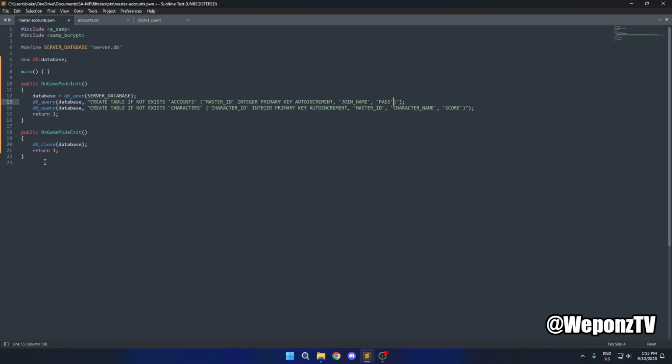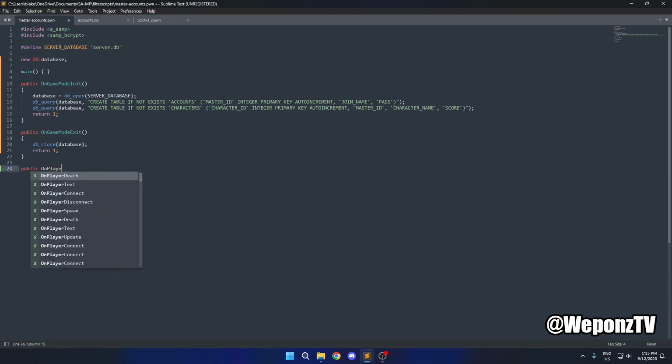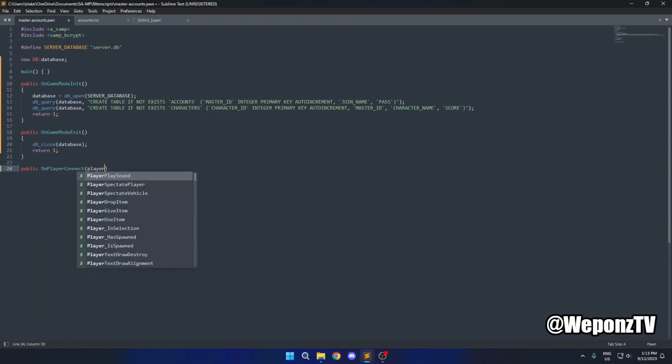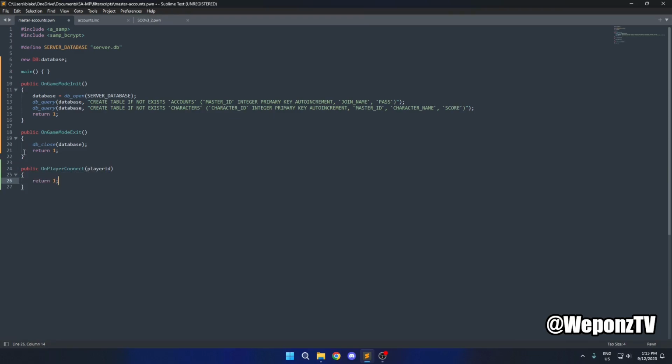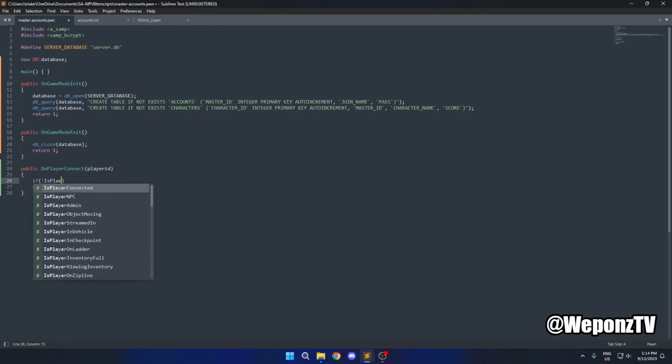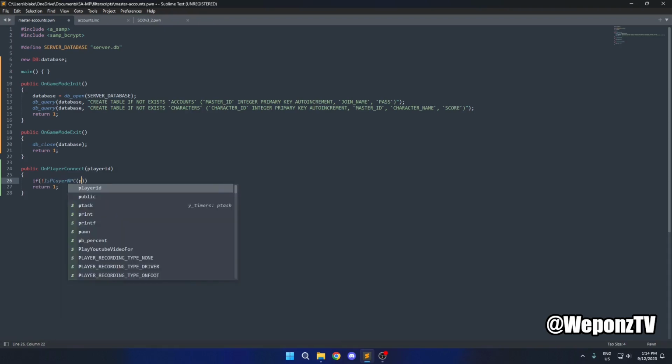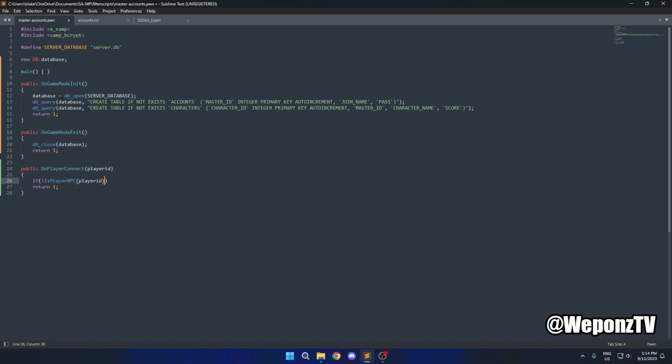So we're going to start there, and the first thing we're going to do is create an on player connect callback. Okay, so now the first thing we want to do in here, I like to do this just in case you've got NPCs, because NPCs will call this callback with a player ID. So for things like this, I like to check is player NPC, so it skips any NPCs that are connecting, and it's not trying to check their accounts and all that sort of stuff.